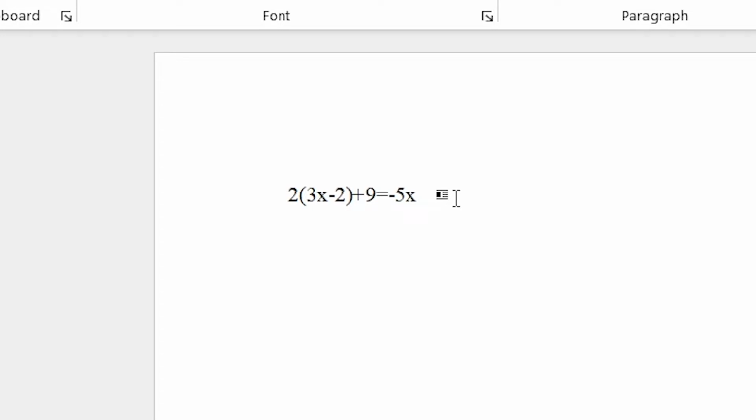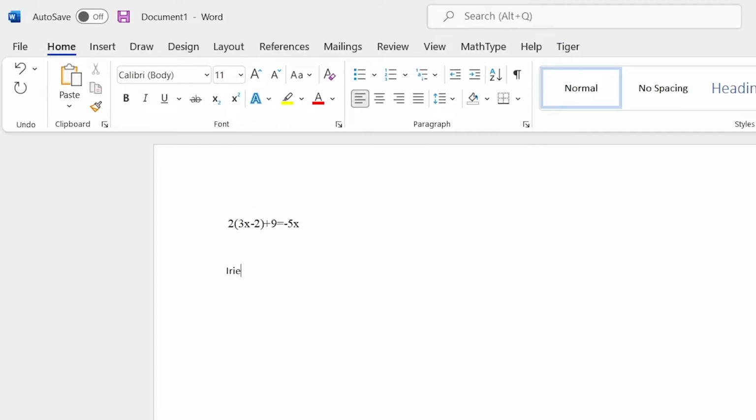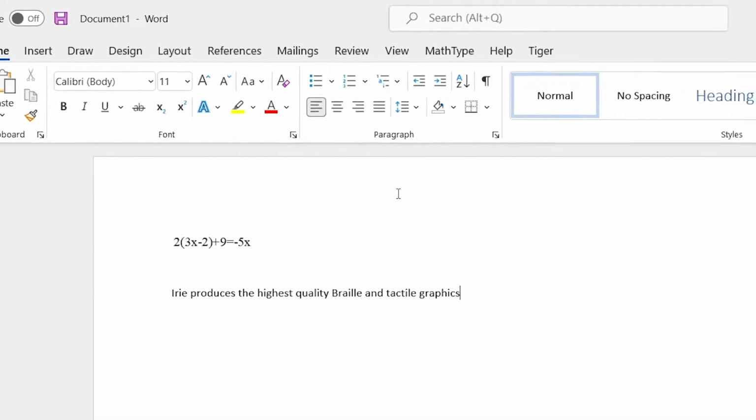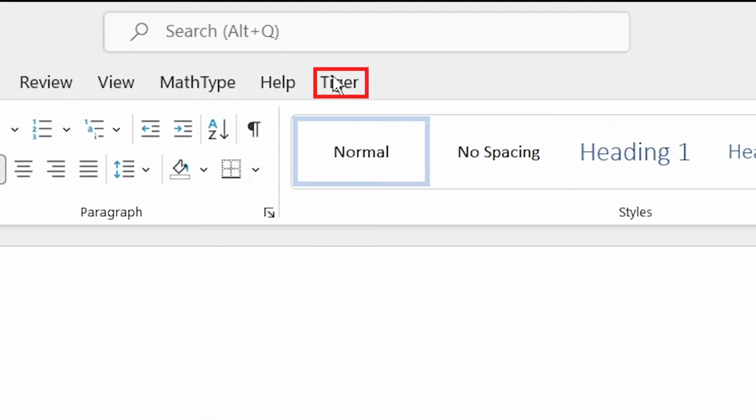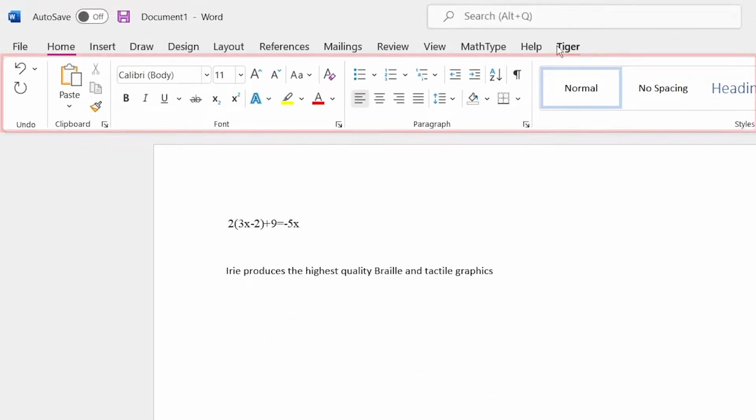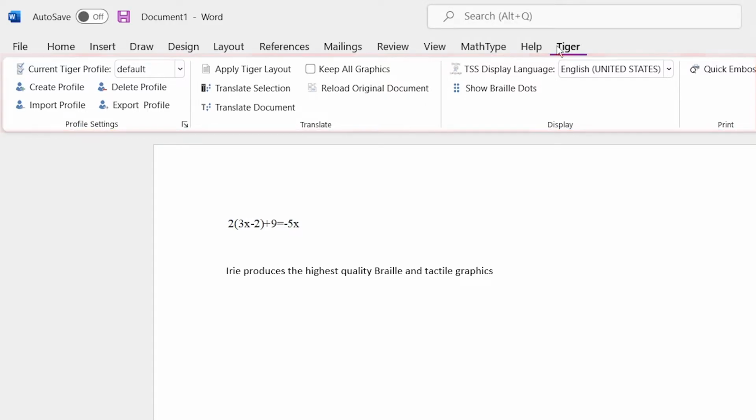You will see that our equation from MathType has now been pasted into Microsoft Word, and now we need to translate this guy. So what we're going to do is select the Tiger add-in menu dropdown up above, directly to the right of the Help menu dropdown. And when I do that, I get a bit of a submenu below it, and I'm going to select the Translate Document option in here.